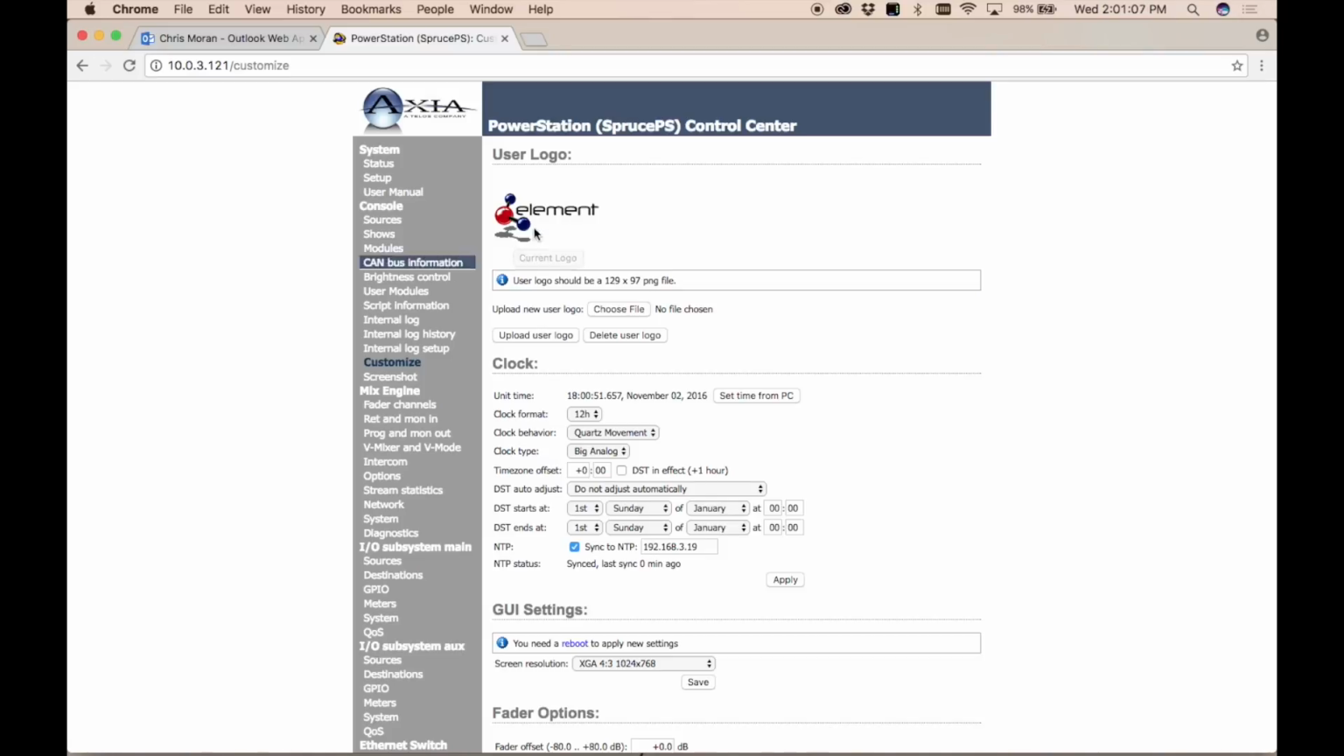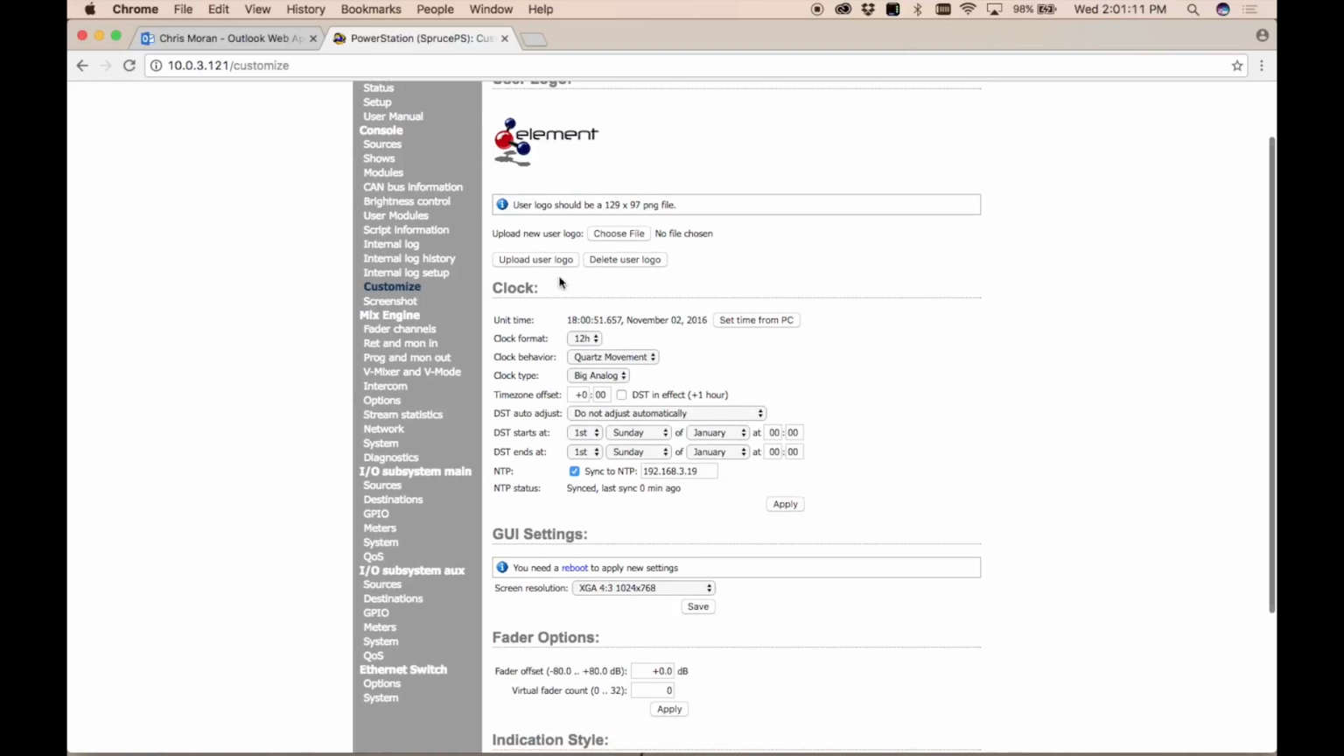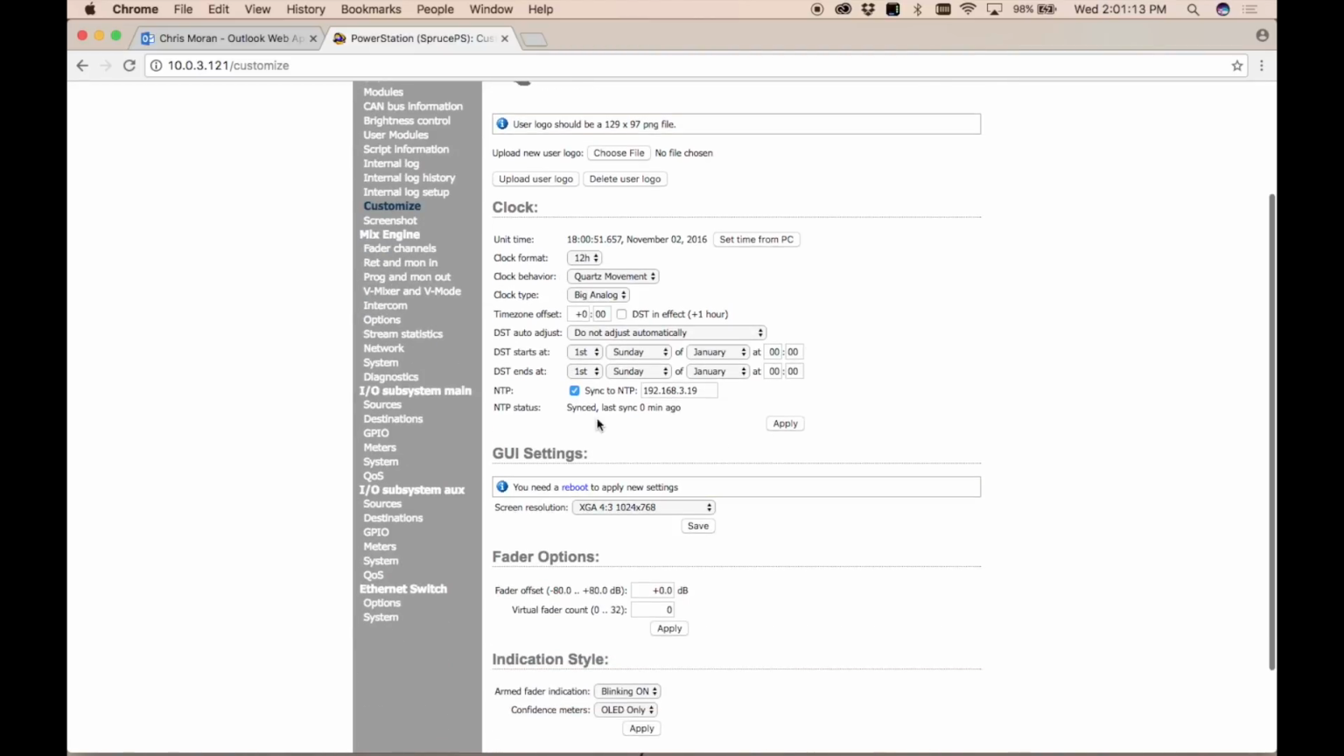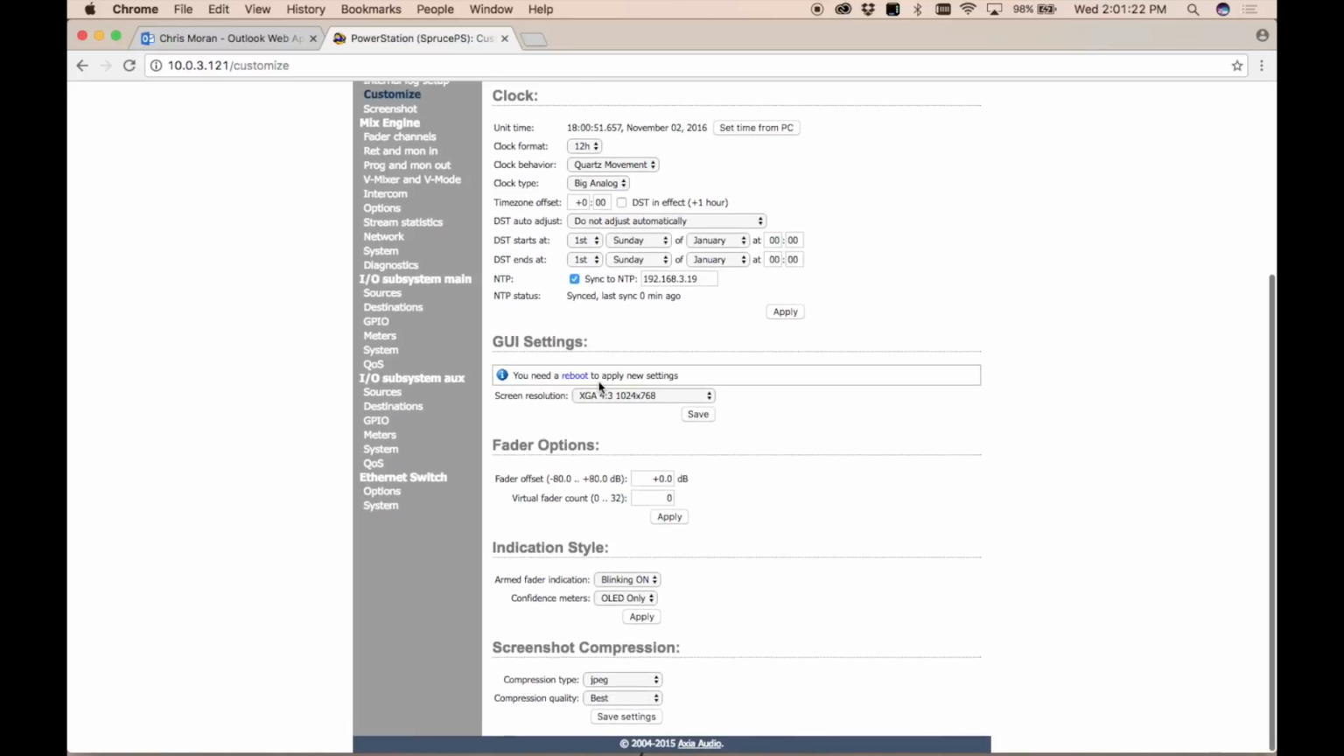You will do that at some other point. It gives you specific file size and type specifications. The clock settings are here. If you have an NTP server, this is where you would select that. We do, and it is synced. And also a few other settings about the GUI.